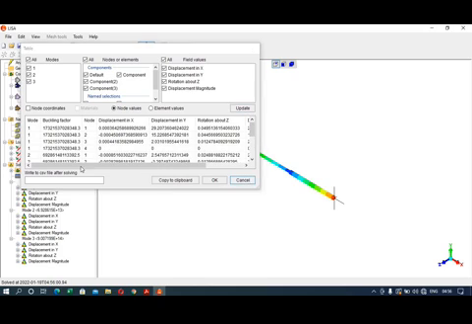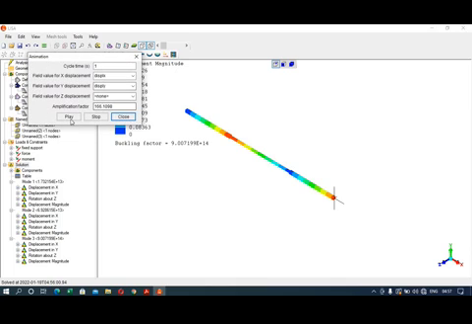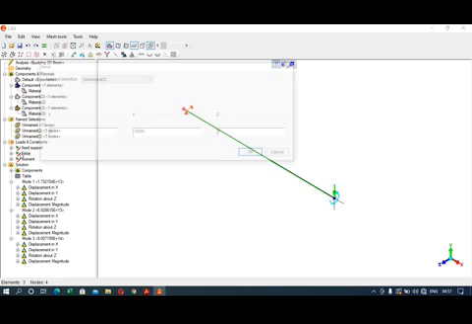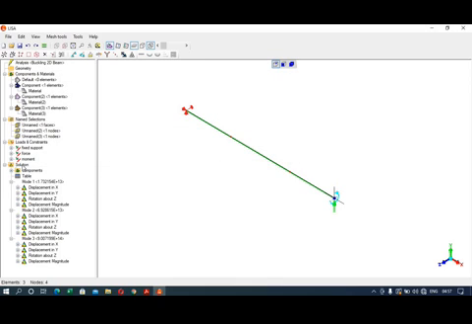Okay. Click on solution and you can animate it with the default values. This way you can see the animation. Next you can change the force from minus 5000 Newton to 5000 Newton in the reverse direction, in the upward direction. Click on OK, right click solution, solve.